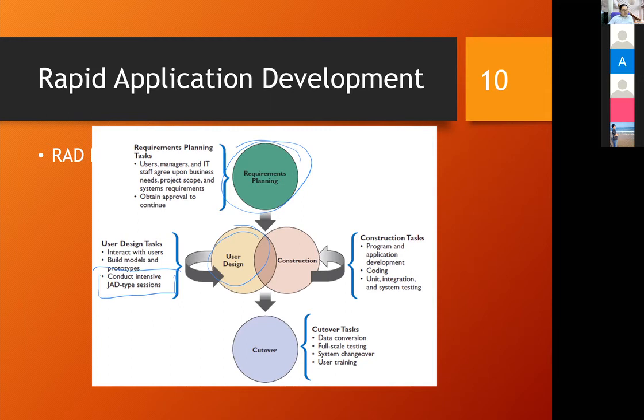And then in the construction phase, program and application development will be done here. Coding, unit integration, and system testing. For example, suppose users help design the login screen and the balance checking screen already, and they agree with this one. So the IT people will make their design come through. The login screen really works. The balance checking screen really works.